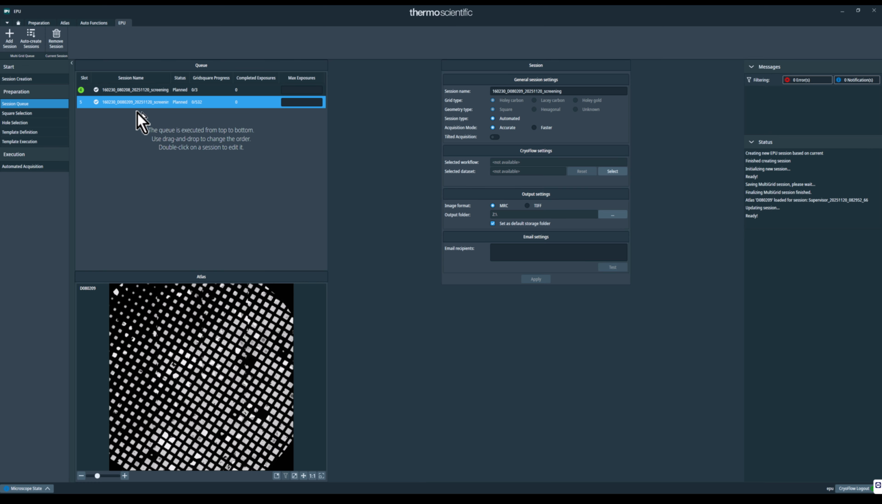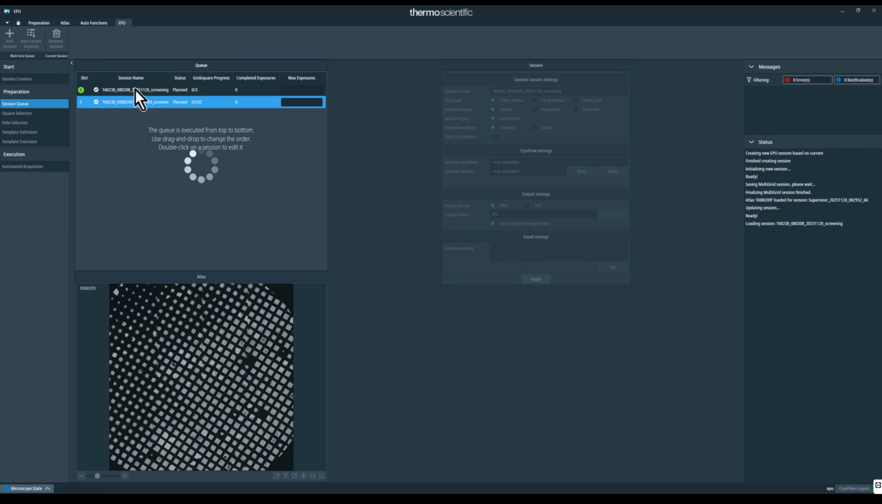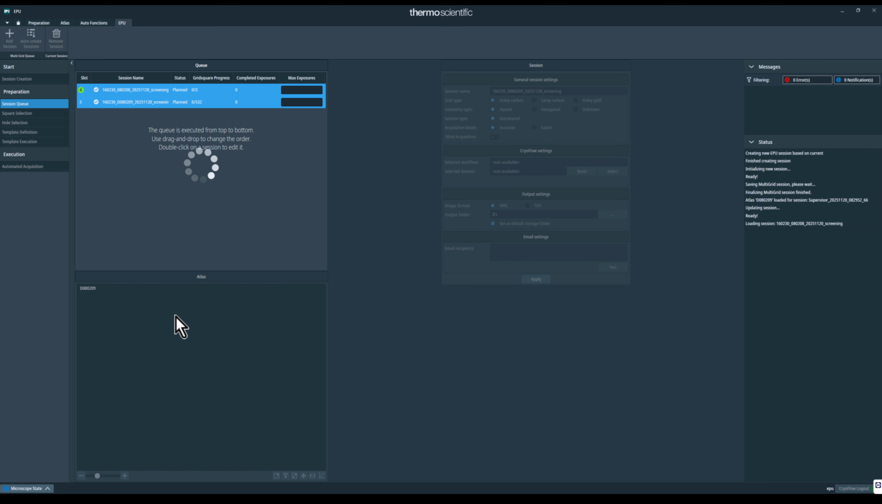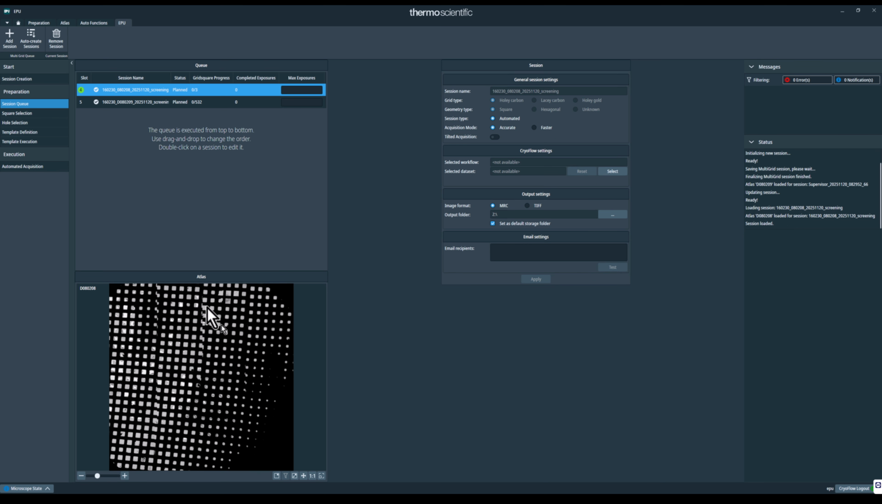Even though slot number 5 is not currently loaded, we can still visualize its atlas here. Whenever you need to edit a session, simply double-click on it and EPU will load all files and settings associated with that session. For example, if I double-click on the session for slot number 4, all corresponding content is loaded.